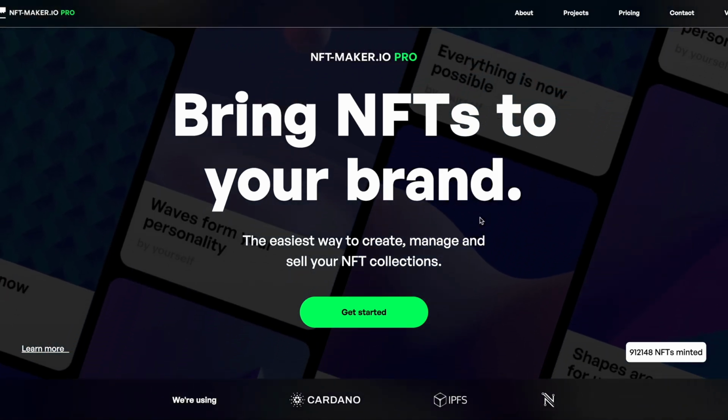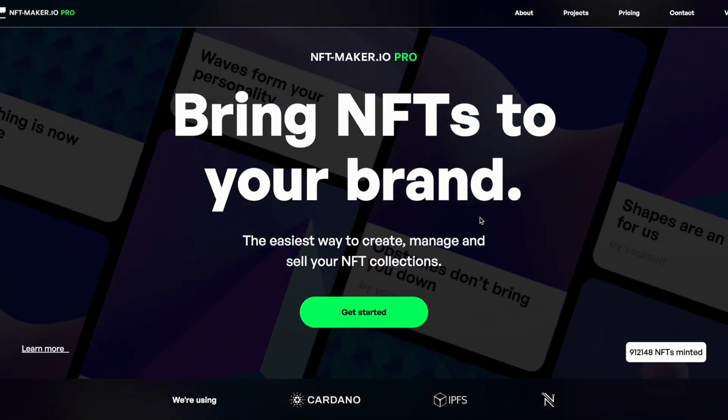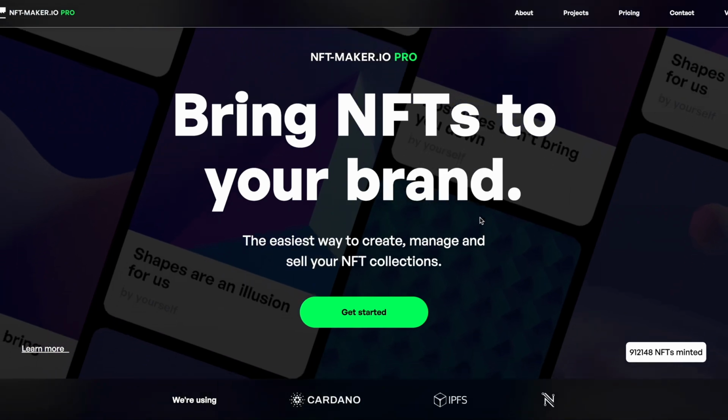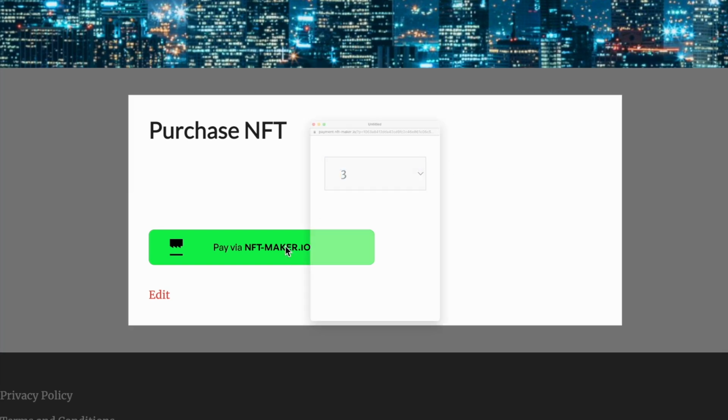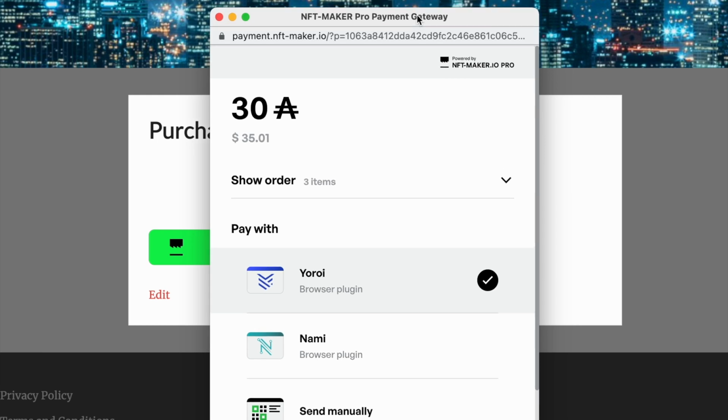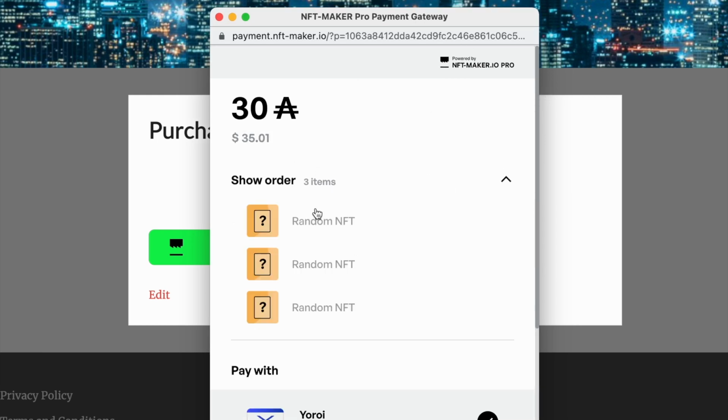Today I'm going to show you how to set up the payment gateway on your website. Yes, WordPress works. Let's get right into this. No time to waste. Our objective here is to have a select box like this where the user can select an amount of NFTs they want to purchase, and they press this button here, which brings up the payment gateway, and the user can then proceed to make their order.